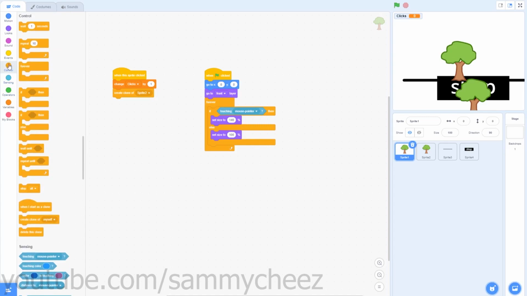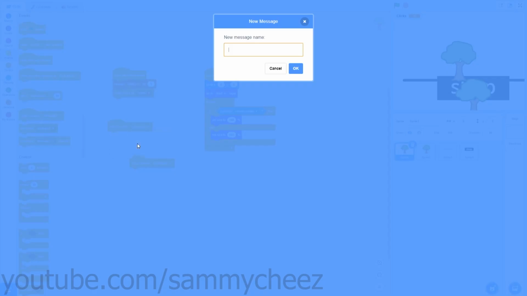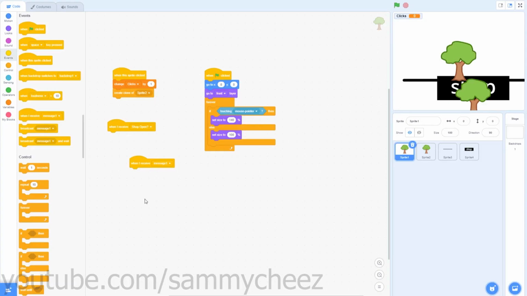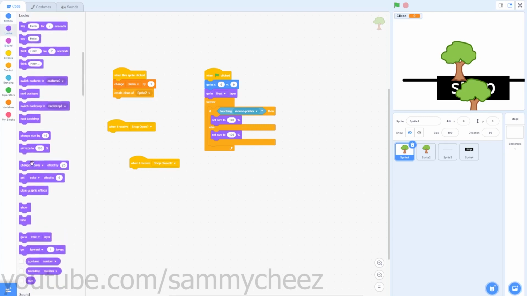And then what you want to do is you want to go into events. When I receive, grab 2 of these message blocks, change one to shop open? And make the other one shop closed? Then go to looks, go to front layer if shop closed, go to back layer if shop open. So basically this is telling us when the shop appears, it will cover the tree and the tree won't be in front of the shop.